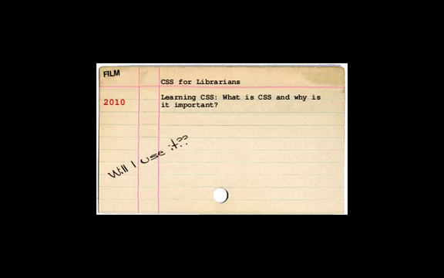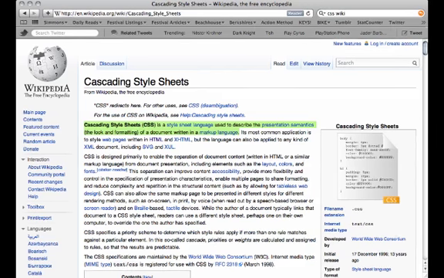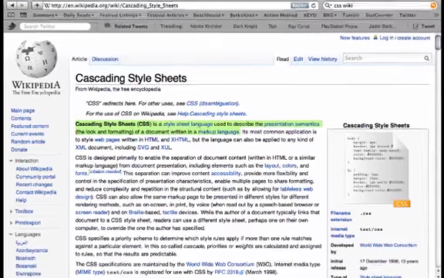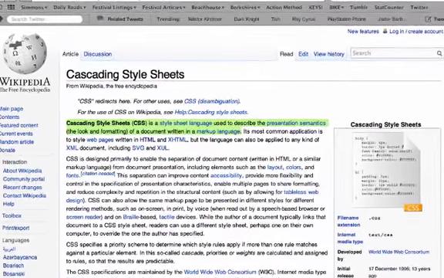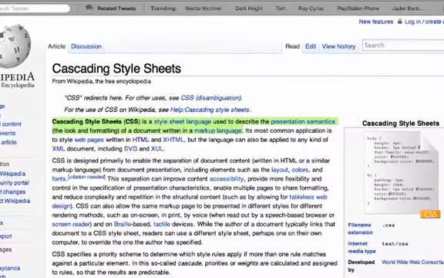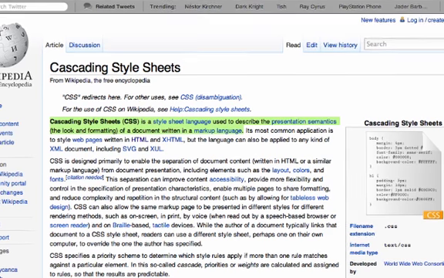We will now answer the questions, what is CSS, and as librarians, how will we use it? According to Wikipedia, Cascading Style Sheets, or CSS, is a style sheet language used to describe the presentation semantics, the look and formatting of a document written in a markup language. So what does that mean?